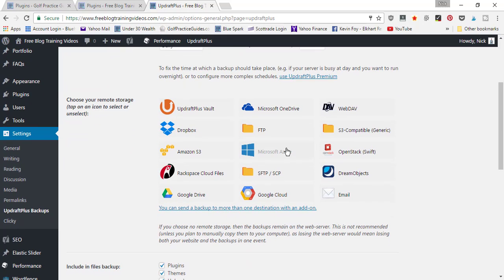next it's going to want you to choose a remote storage place that you're going to store your backups. So you've got different options here: Google Drive, Dropbox, Microsoft OneDrive, or you can store it in your FTP client. I'm probably going to use either Dropbox or Google Drive. Dropbox gives you free storage space up to 2 gigabytes, and I think Google Drive gives you up to 15 gigabytes of free storage space. So it depends on your personal preference, which one you like better.